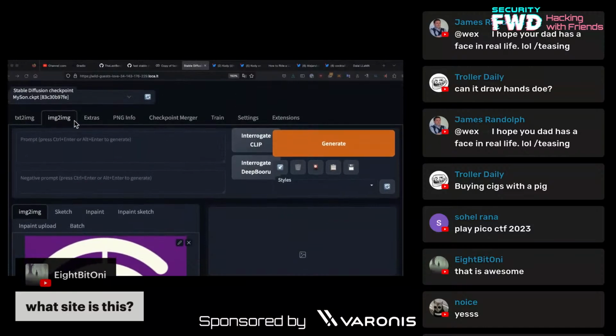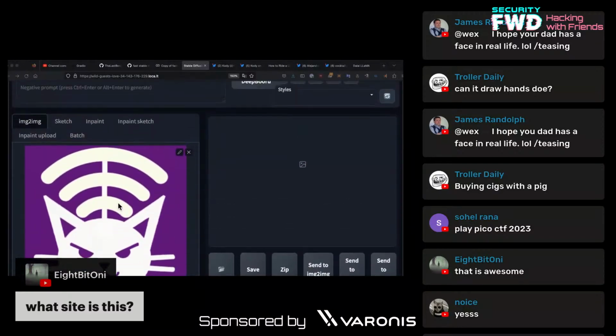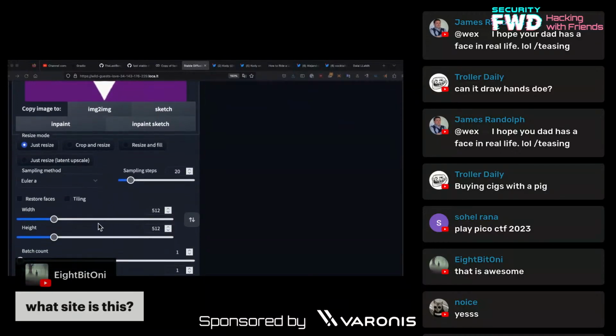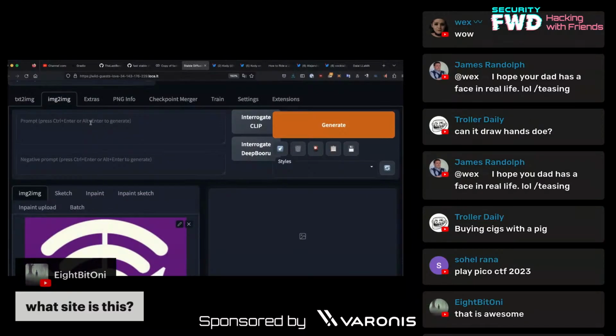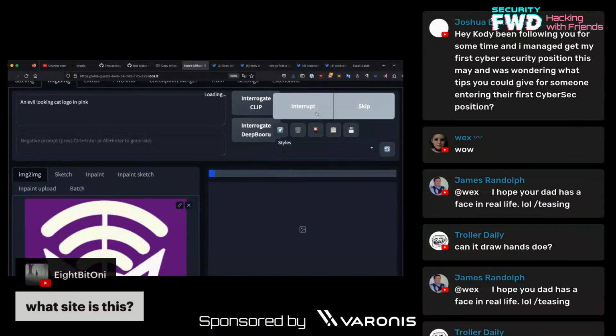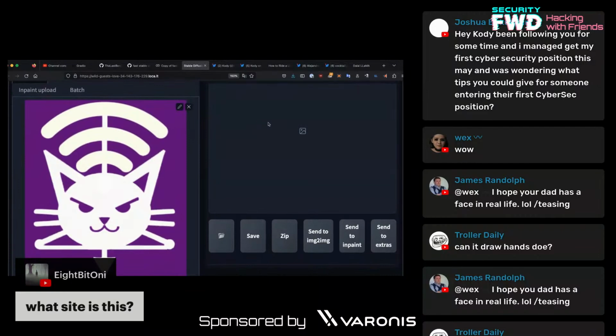So if we go to image, then we're actually changing the way that this model works. Instead of just giving it a text prompt, we can give it an image prompt to start from. So here's a symbol that I came up with for the Wi-Fi Nugget. You can see that we've got some other options here, and I can say that I want to see an evil-looking cat logo in pink instead of purple. I don't know. Let's try it. So what it should do is take this image as a reference and then modify it over here.